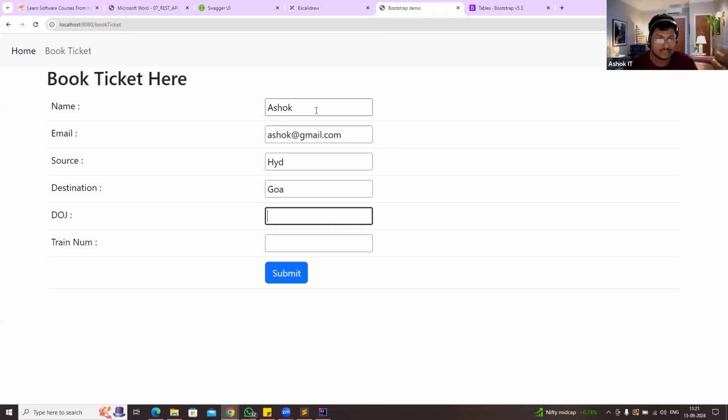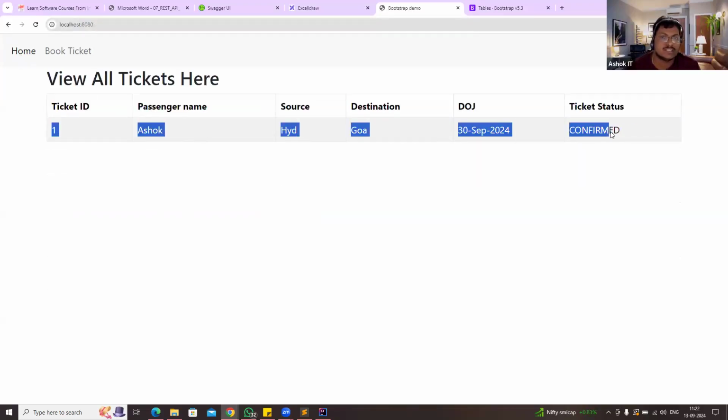Date of journey, some date I'm giving, 30th September 2024. Train number, some 4321. Click on submit. When I click on submit, my ticket is booked. Go to home page. Now, can you see the ticket is booked? One ticket is booked. Passenger name Ashok. Source from Hyderabad. Destination Goa. 30th September. Ticket status confirmed.